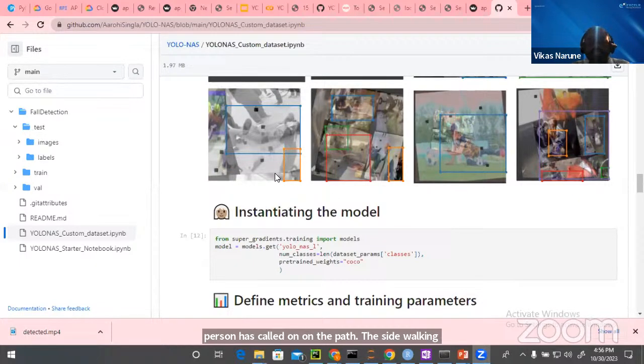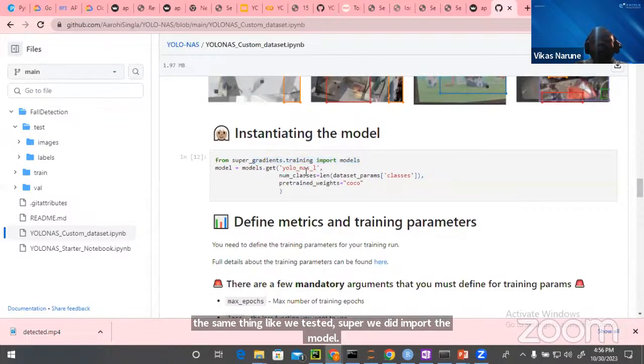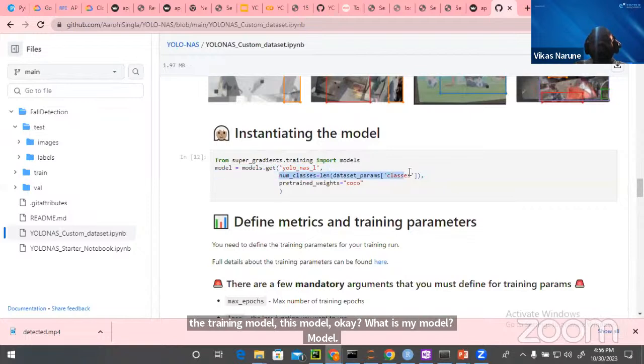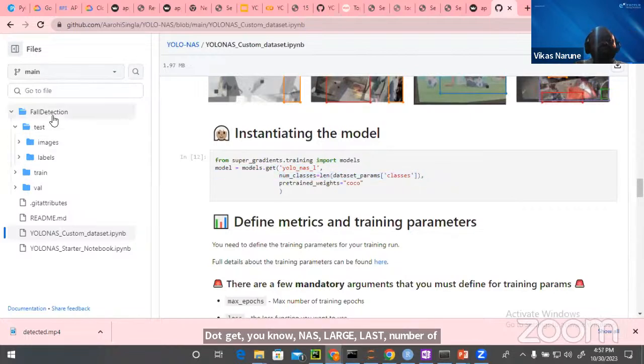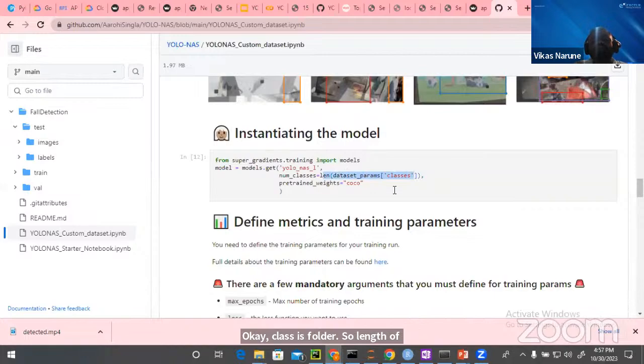Then guys, once I take these images, I start my loader. So I'm downloading and initiating my model. Like we tested with super gradient, I am also importing my model, super gradient, the training model. What is my model? model.get YOLO NAS large, with the number of classes. How many classes do I want to train for? It is the length of the classes folder. Whatever image folders I am passing, the length of that folder will be my final number of classes.